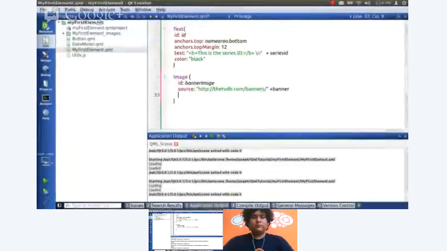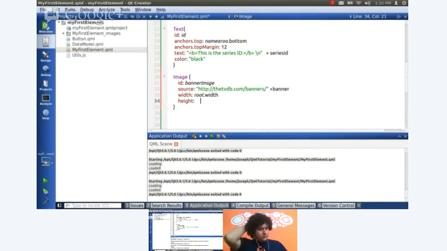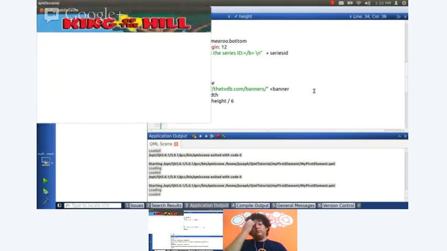We're gonna say width equal to parent width, or even better, so we don't get confused, root width, and height is equal to root height divided by 6. Run it. And now asynchronously, it is grabbing these things. Okay? But we have a problem here. We can see this and how it's rolling and how it's rocking, right?